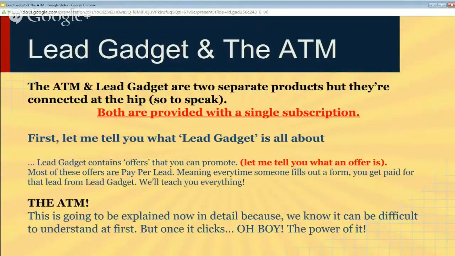Now, the ATM and Lead Gadget, even though we talk about them as one, they're really two separate products, but they're kind of connected at the hip, like we say. Because if you have a subscription to the ATM, 99% of the time you're going to want to build sites to monetize it. Well, maybe not 99% of the time, because we have many clients that don't do any lead generation with Lead Gadget. They have SEO companies, they have regular clients, and they just build the sites for them.